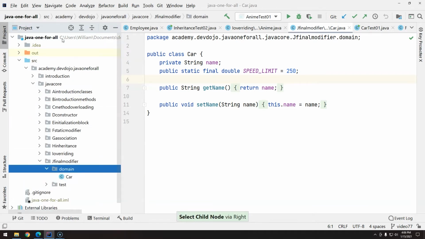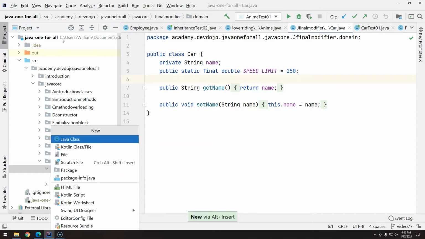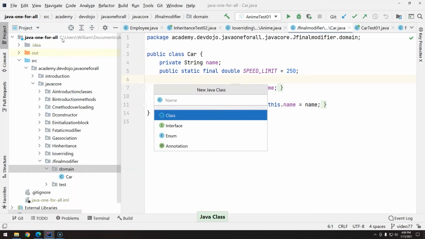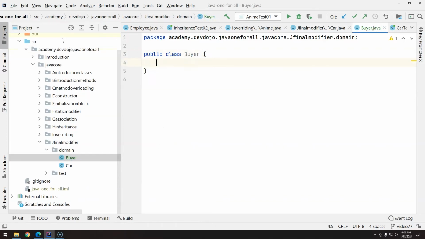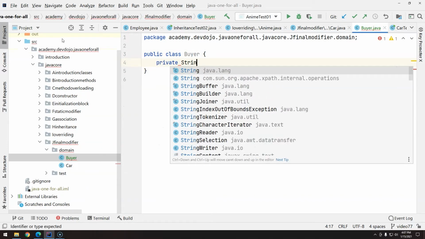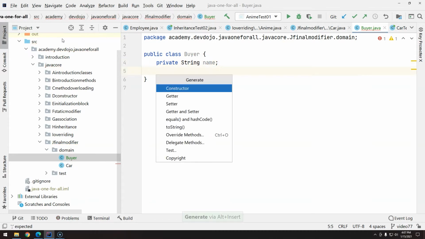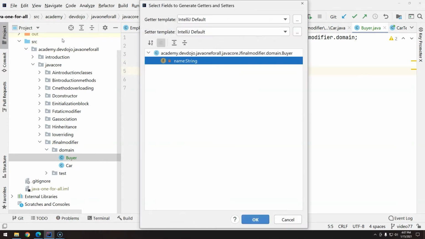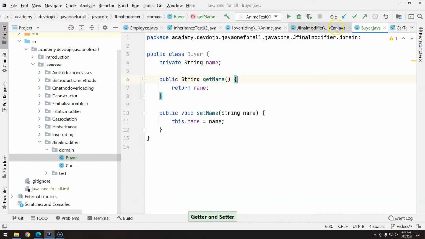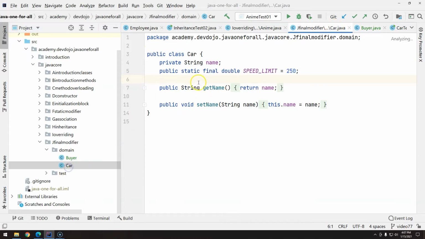So before we start, let's create a new class here, and that will be a class that we are going to add as a reference to car. So, has one buyer, and create the name, and let's create getters and setters for this name. So in my car, I can say that my car can only have one buyer.